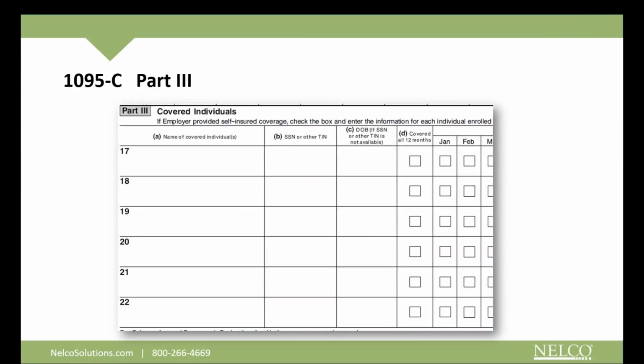All right, Part 3. Part 3 is a little bit simpler than Part 2 just because there are no codes to calculate or figure out. However, it still caused quite a bit of confusion this year. Part 3 is covered individuals. This box should only be checked if you provided self-insured coverage. The best way to determine whether or not you have self-insured or fully insured coverage is to contact your employer.